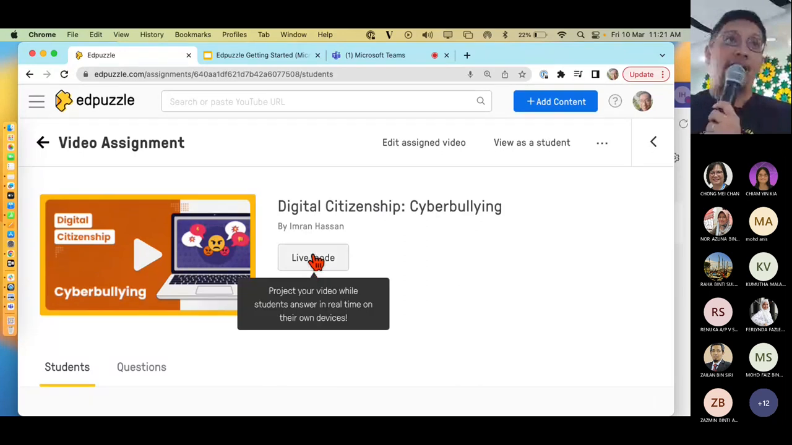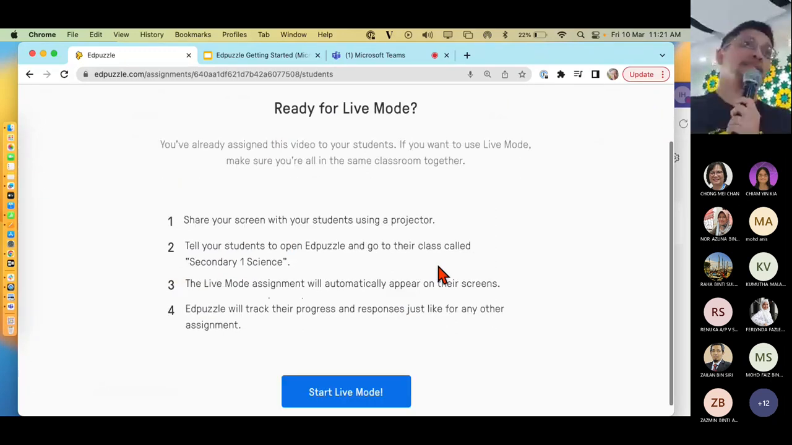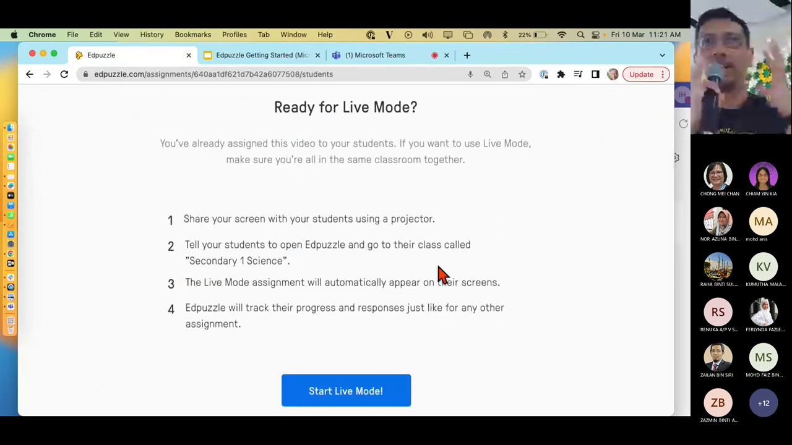Okay, so let's go back. And I want to point out this button called Live Mode. So everybody, can you make sure you can see this button, right? Let's click on it, right? Click on Live Mode. Okay, so there are some steps for you here. So let's set the context.